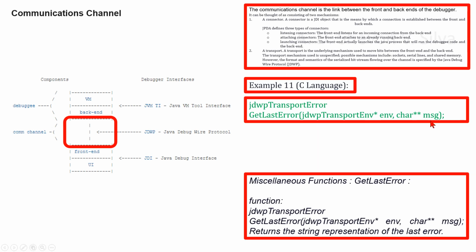The msg argument is a pointer to a null terminated string returned by this function. The string is allocated using the allocation callback provided to the transport when the JDWP transport onload function is called. The caller is responsible to free the returned string. The function returns a universal error or one of the following errors: JDWP transport error msg not available. JDWP transport error msg not available is returned if this thread has not encountered an IO error, or if there isn't a string representation of the last error available.